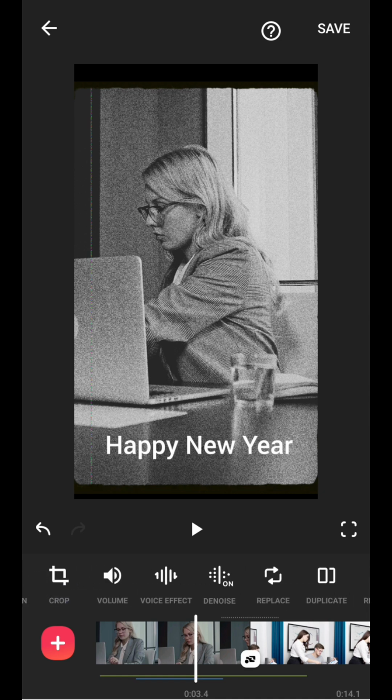Then this is voice effect, so you can change your voice. It's like an AI function. You can change your voice to sound like a baby's voice, a man's voice. Then you can do the denoise. If you've made your video in a place that is so noisy, you have a very noisy background, you can use the denoise effect to remove the noise from the background, all right, to reduce the background noise, and so your voice gets louder on it.